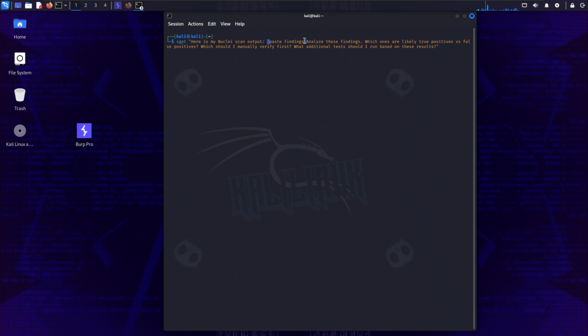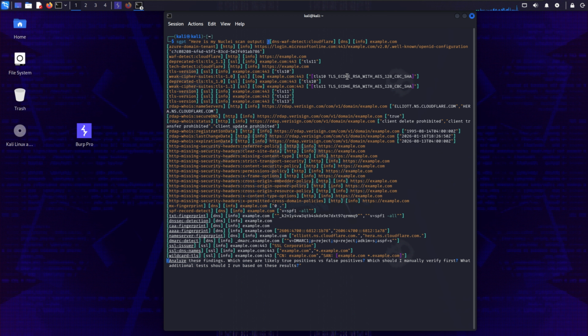Here is my Nuclei scan output. Paste findings. Analyze these findings. Which ones are likely true positives versus false positives? Which should I manually verify first? What additional tests should I run based on these results?